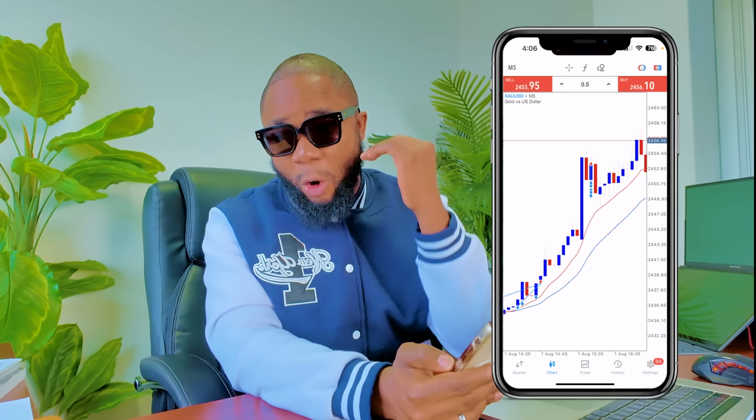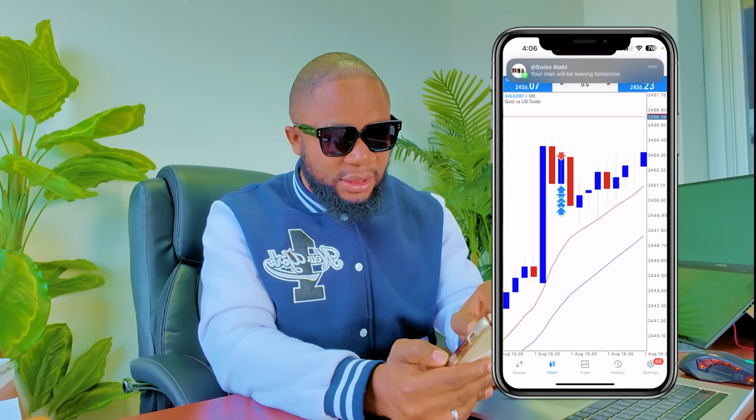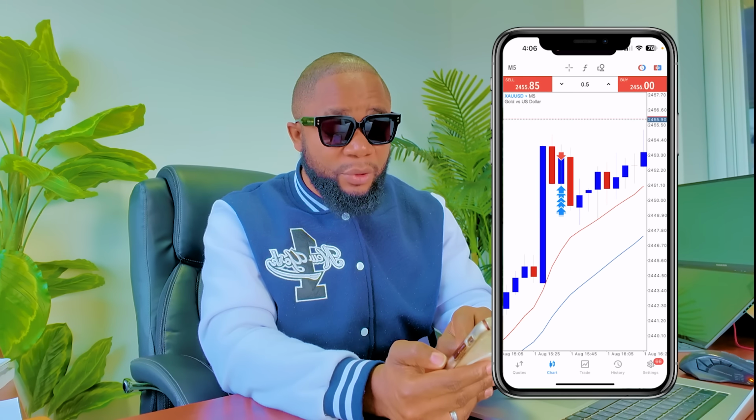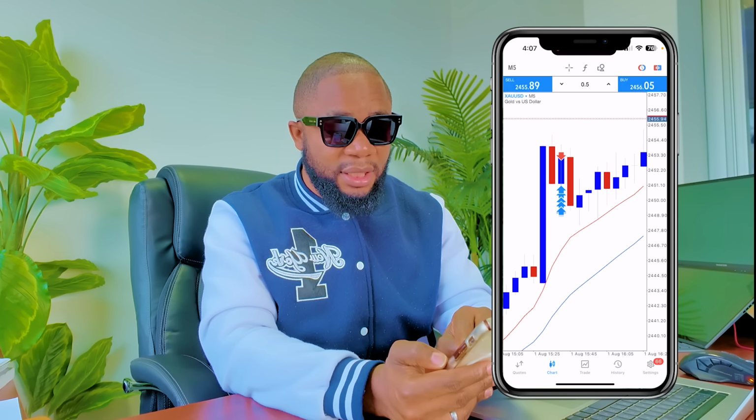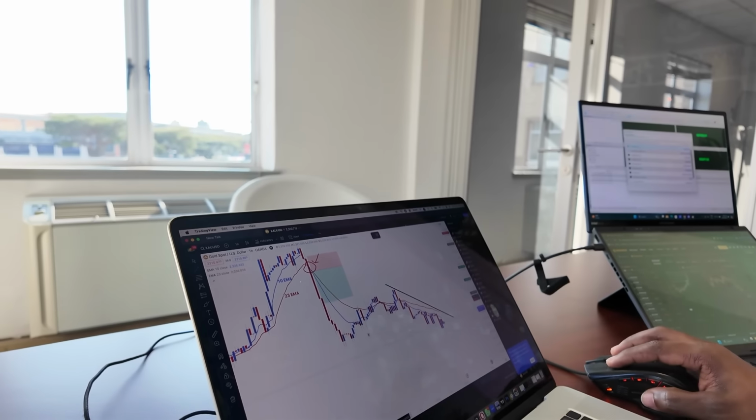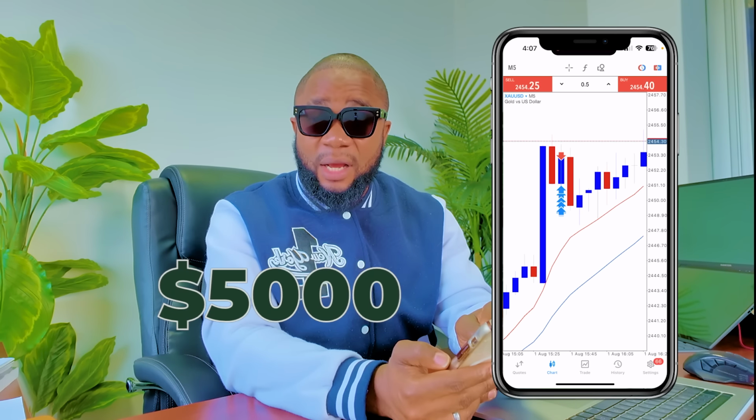I'm just going to wait for the market to breathe in again, and boom, I'll pump other trades. And exactly this is what happened. The market breathed in a little bit right here, and boom, I pumped in a couple of trades again, and this one took my account from $3,000 to $5,000.